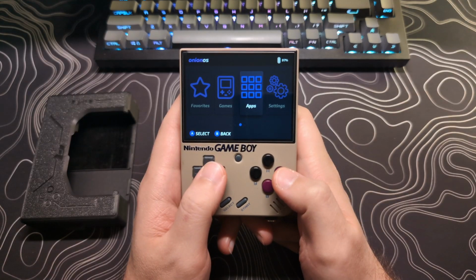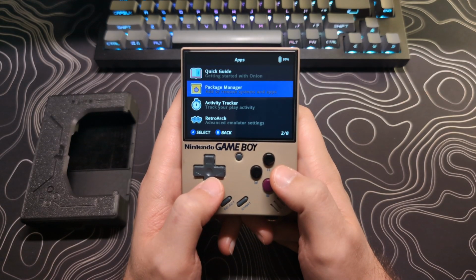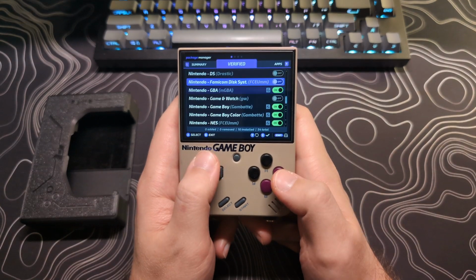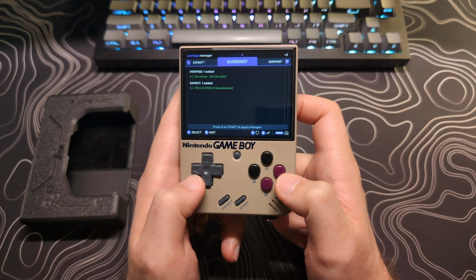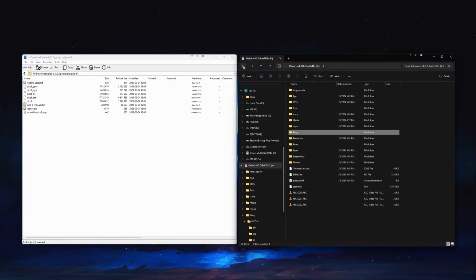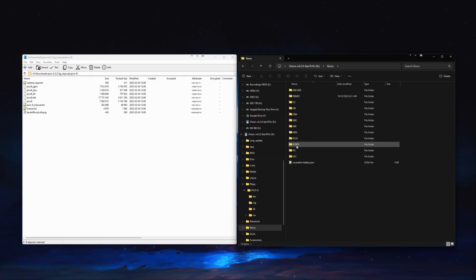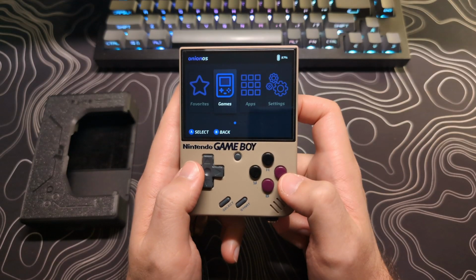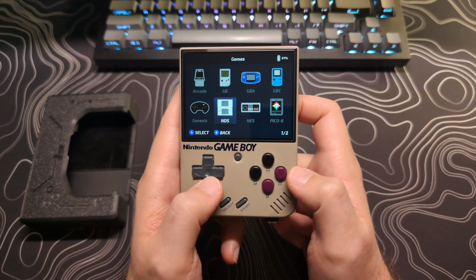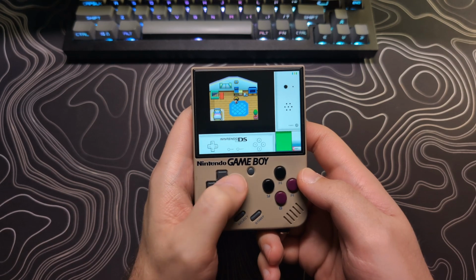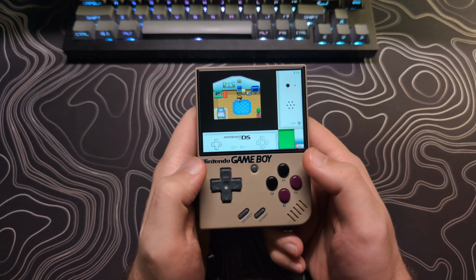To install DraStic, you will need to go to the Package Manager from Apps, select DraStic from the list, hit Start twice. You will then need to load the ROMs into the NDS folder and your ROMs folder on the SD card. Once you do that, you should see it in the list for games. And here are some useful hotkeys that you may need to know.